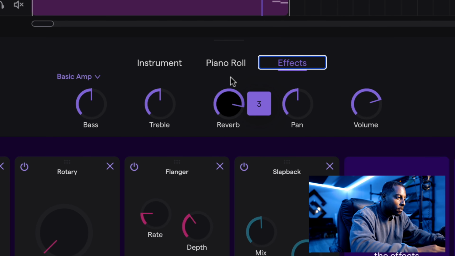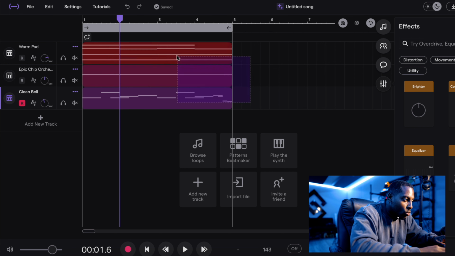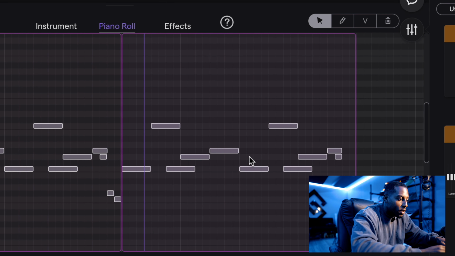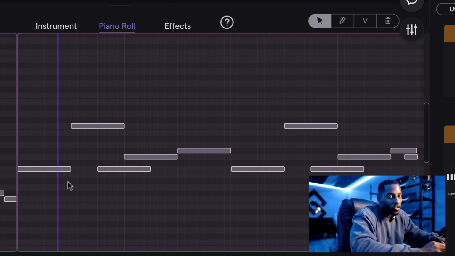And once again, let's just put some more effects on it. I actually just want to repeat these over as well. So I'm just going to hold Option and drag that. And then in this section with the counter melody, I'm just going to edit the notes one more time just to give it a bit of variation so it's not so repetitive.